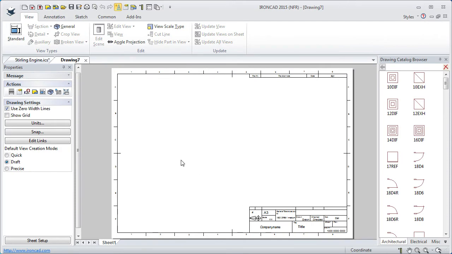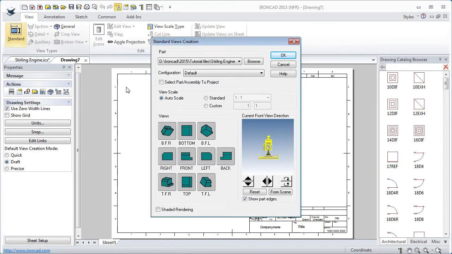To add views to the drawing, we come up here to click the Standard View button. And in this dialog window we see the preview of the styling engine, because the styling engine is open in the background. So if you want to create a 2D drawing from another part, you have to come up here to the Browse button to find another part. But in this tutorial we will use the styling engine.